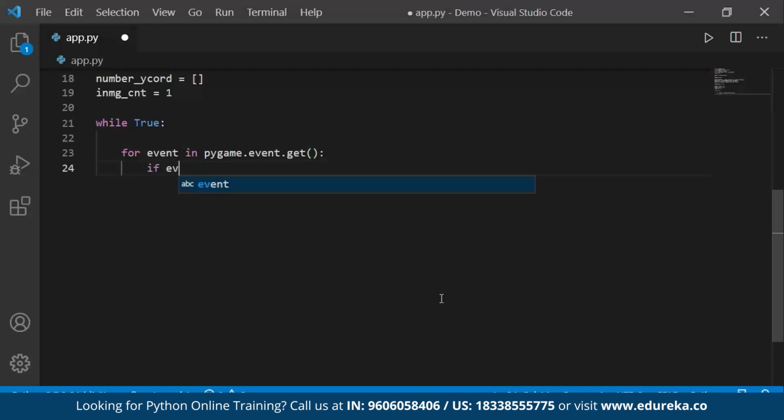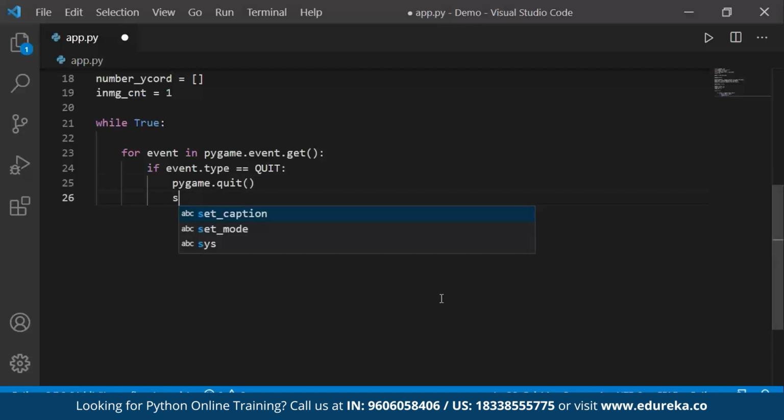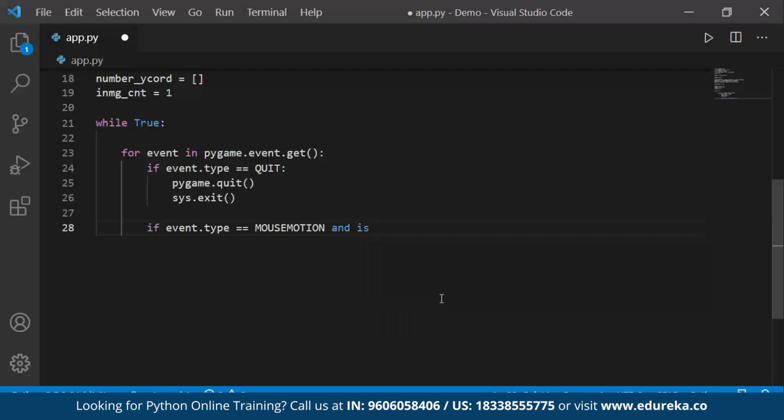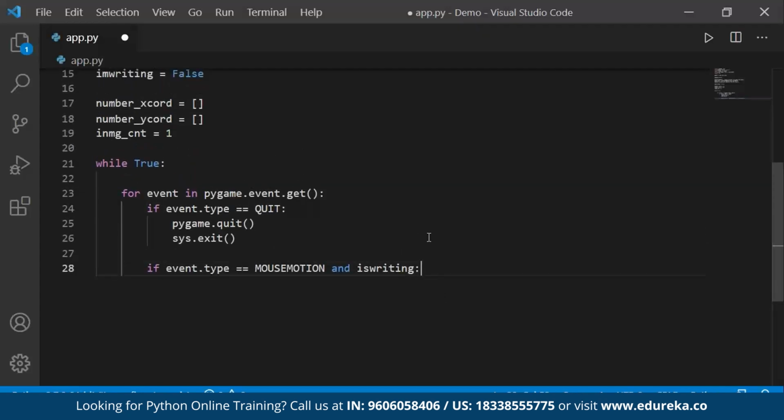Now, if event.type is equal to QUIT, that is if I close the window, then what I want is pygame.quit, and similarly I'll use sys.exit. Now if someone is trying to write, so if event.type is equal to MOUSEMOTION and is_writing. If you remember, we have declared this is_writing over here. In this situation, first off take the x coordinates, so x_coord and then y_coord. We have a built-in here that is event.pos.